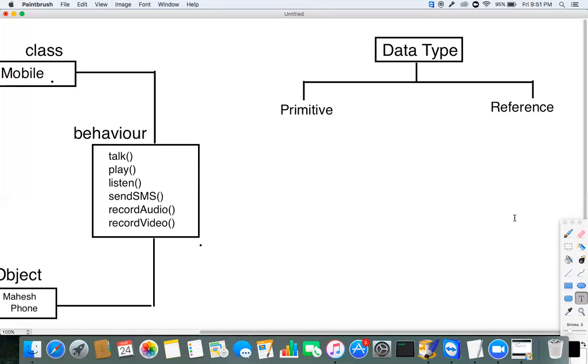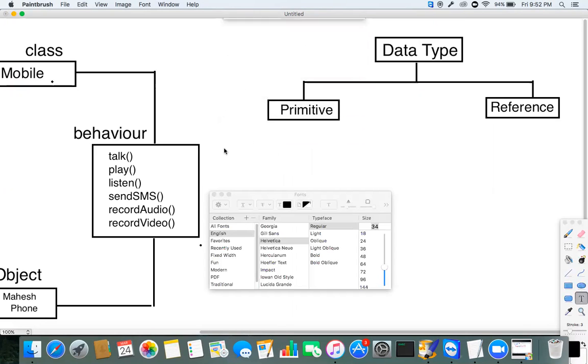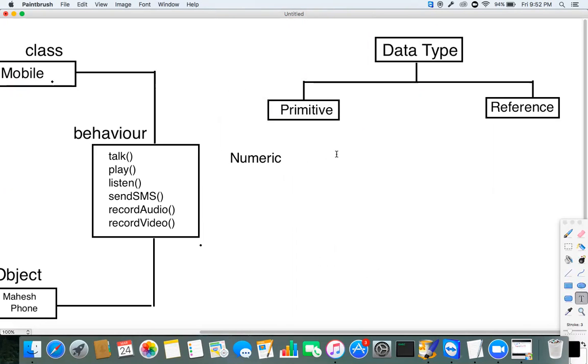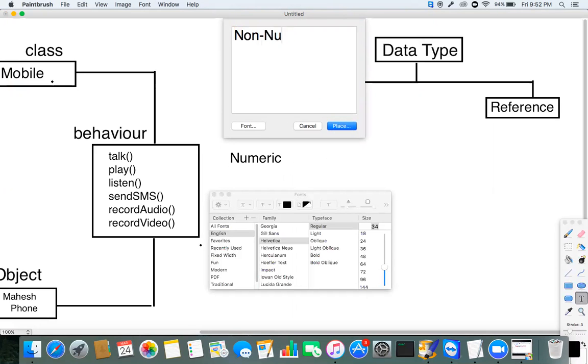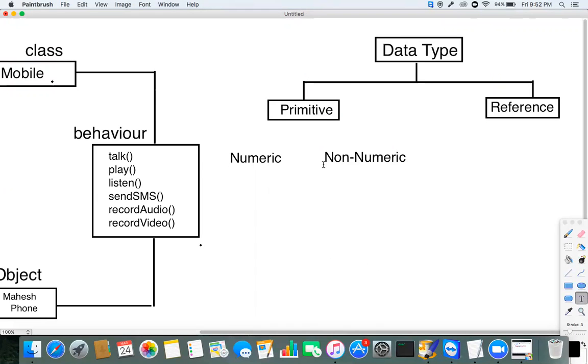Again, in the primitive type, there are two types of data types. One is a numeric type and the second is a non-numeric type. These are the two types available: numeric type and non-numeric type.